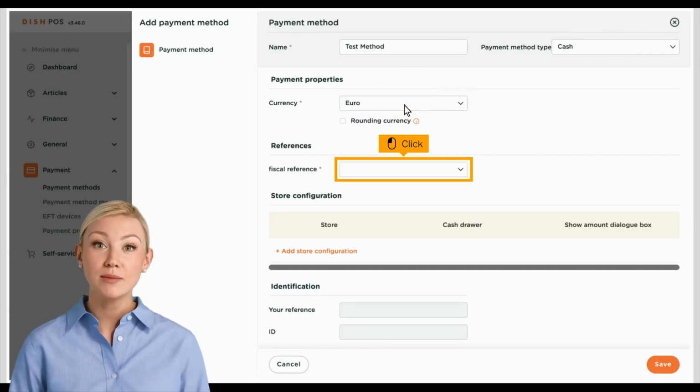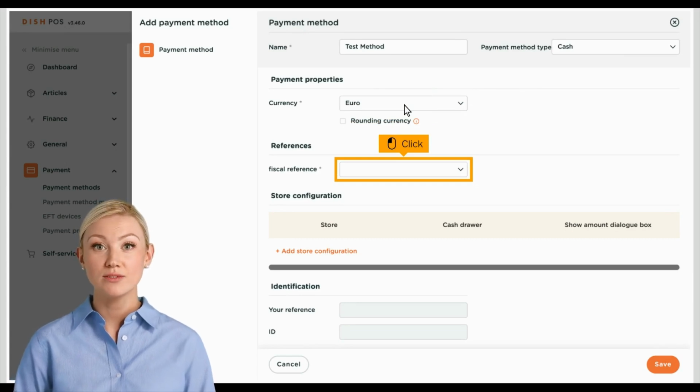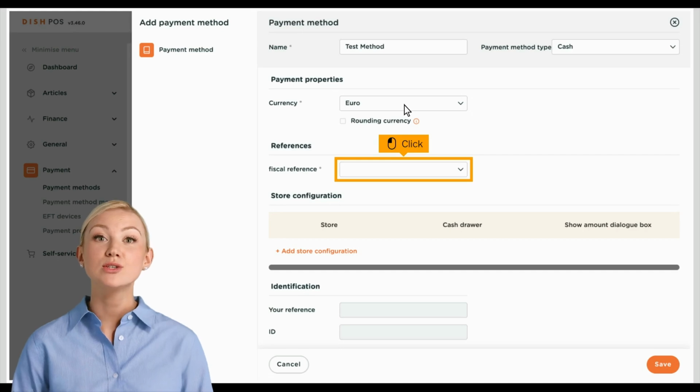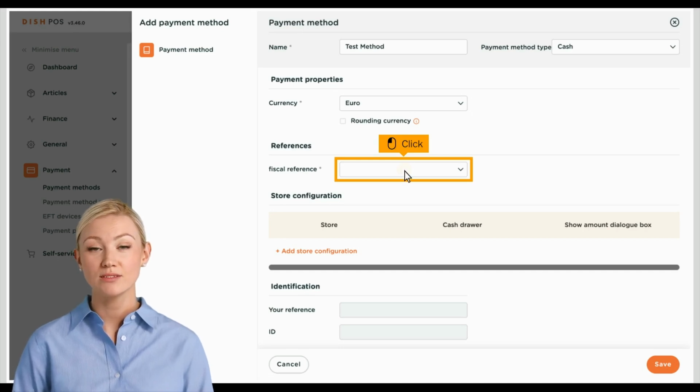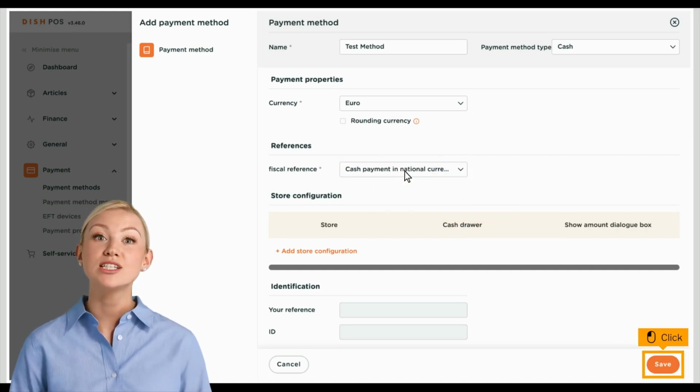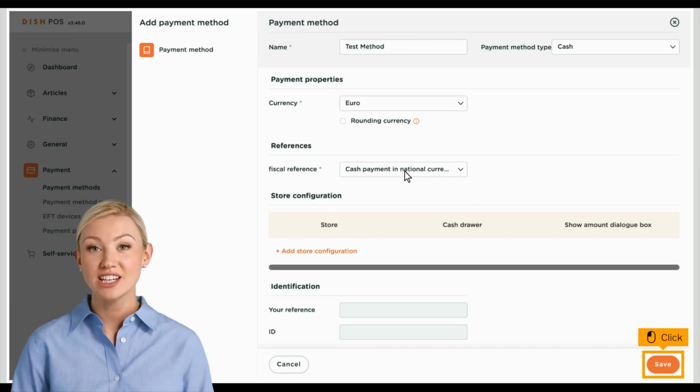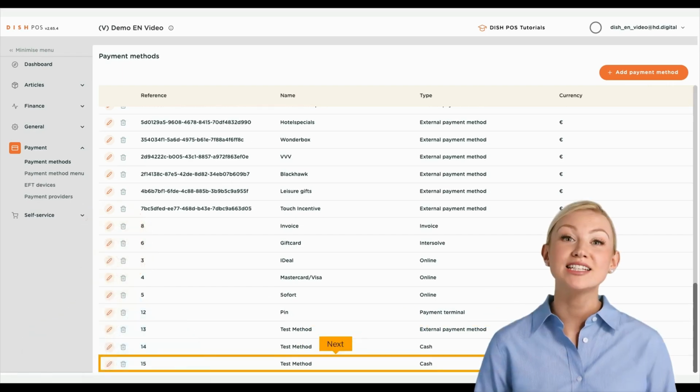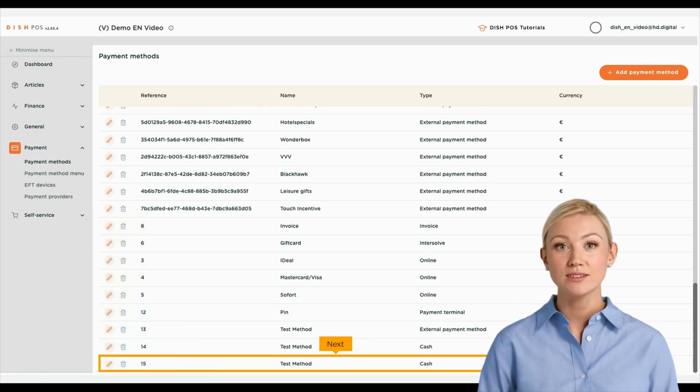By creating a new payment method, you have to add a reference for fiscal trust. To do so, use the corresponding drop-down menu. Once you are done with your setup, click on Save to apply the changes. The new payment method will then be added to the list of existing methods.